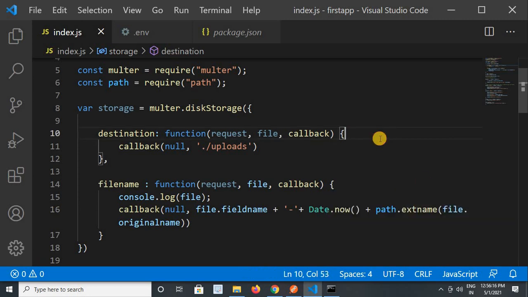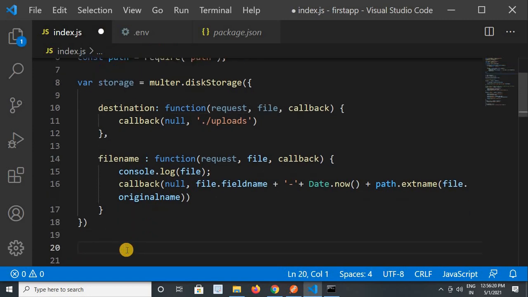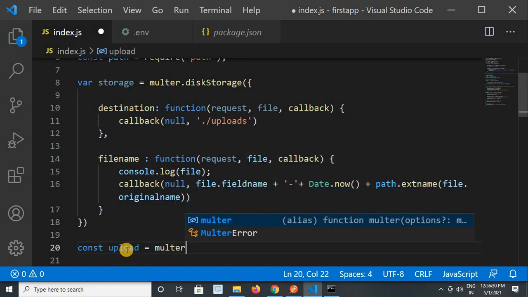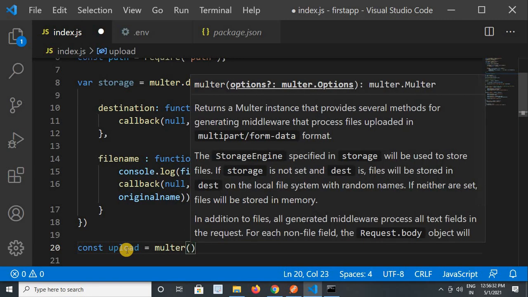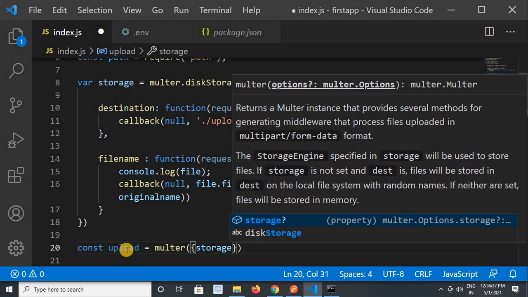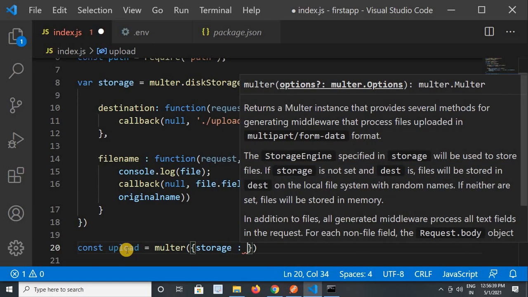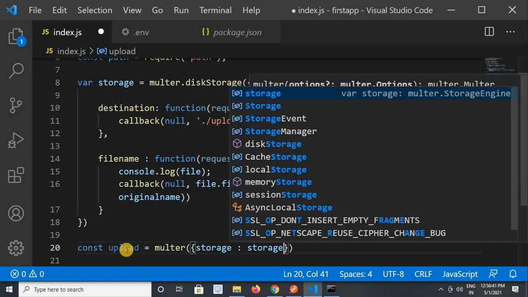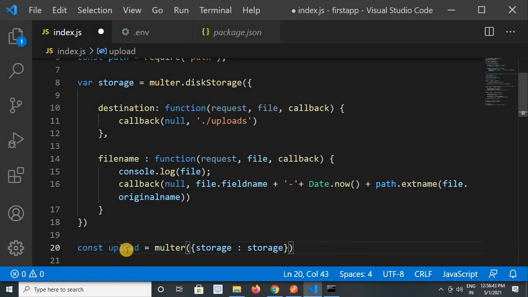So now what I will do is create an object with the constructor of multer. upload is equal to multer, then I will pass all the options which I have used for multer: storage.